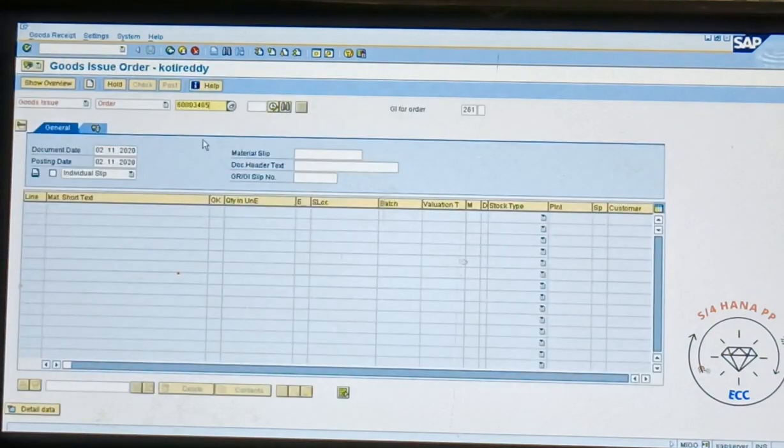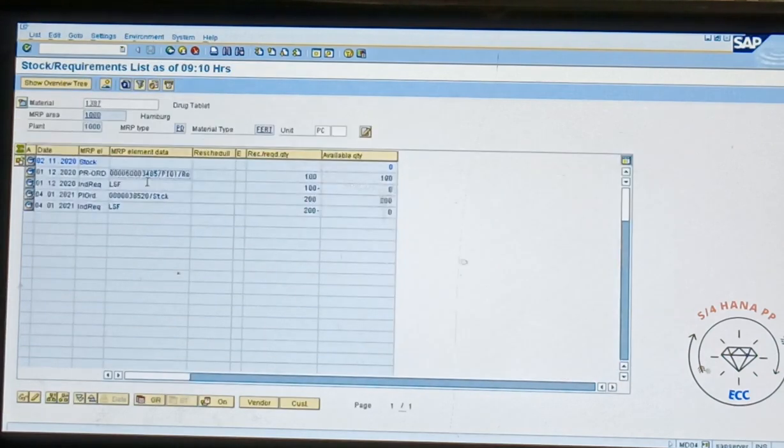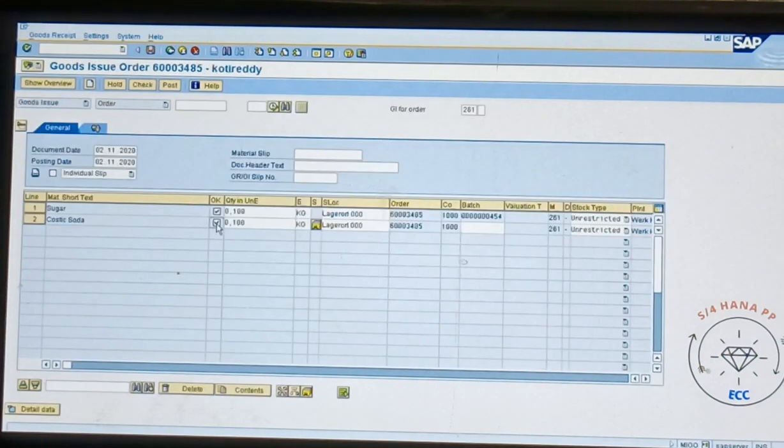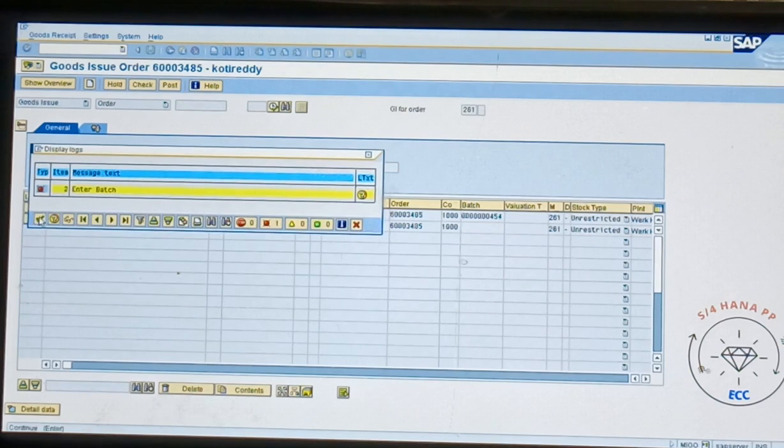Let me execute that goods issue. What is the number? It is 3485. Continue. Select checkbox. Now check for any issues. Hope we will not get any issues now. Okay, enter the batch. We already entered the batch.